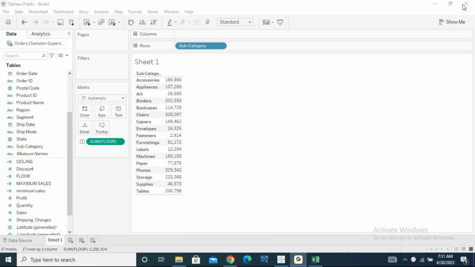Now let's move on to some string functions. We have string functions like upper, lower, left and right. The upper function converts text into uppercase, the lower function converts text into lowercase, the left function extracts the specified number of characters from a given string, from the left side, and right extracts the specified number of characters from the right of the string.